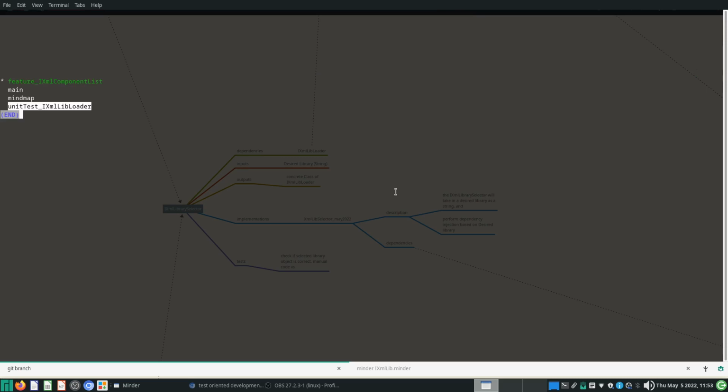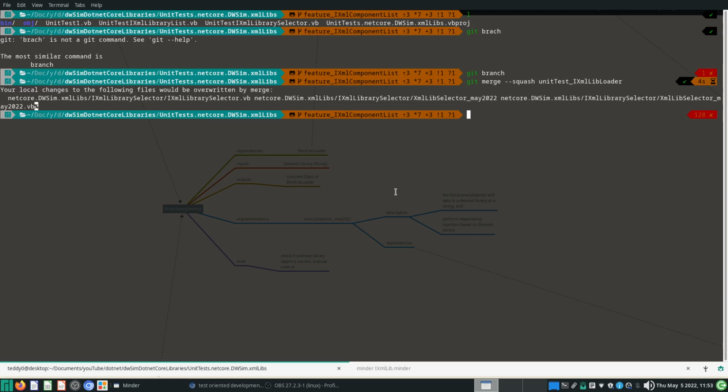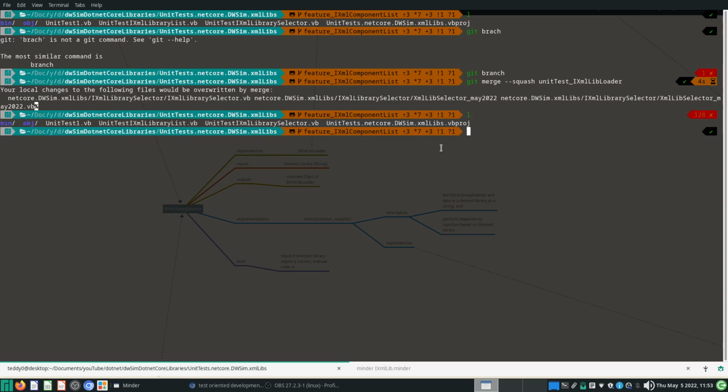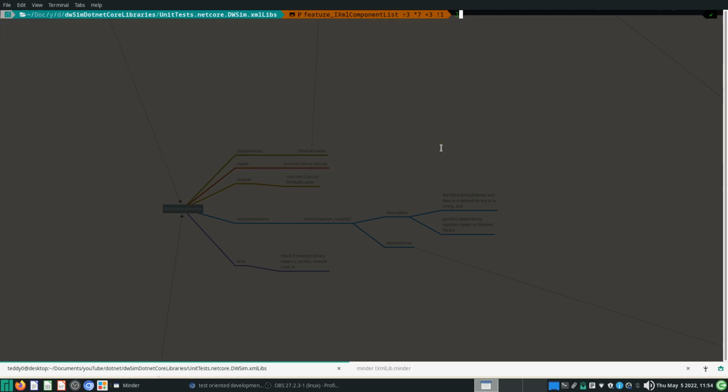I want to merge this unit test IXML library loader in. Git merge squash unit test IXML library loader. The following files will be overwritten by the merge. Oh boy. Let me remove that first. Forget it, I'm not gonna merge. Let me do it again.